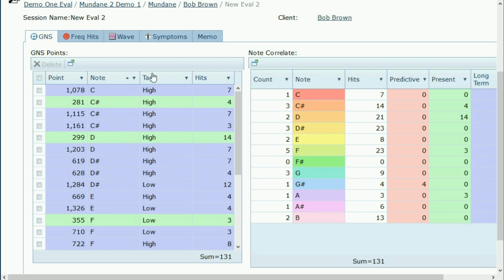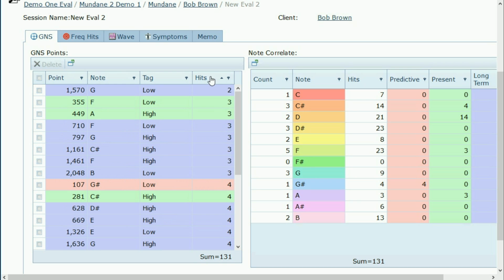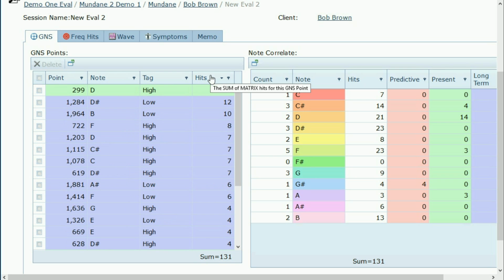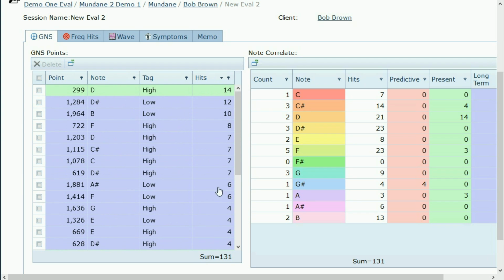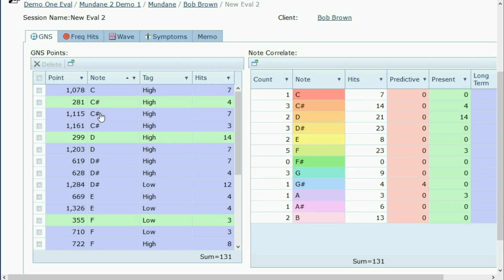Why is that important? Well, let's say I'm organizing things by how many hits, my lowest to highest, or if I click it again, my highest to lowest. It's kind of hard to tell how many C sharps I've got in this mess, right? Because it's really being focused in on this. But I can see, according to the Note Correlate chart, that I have 3 C sharps. Now, when I'm looking at this information, it's saying of those 3 C sharps, there are a total of 14 hits. And let me show you where the hits are coming from. If I look at the C sharps, I've got 4, 7, and 3, which equals 14.